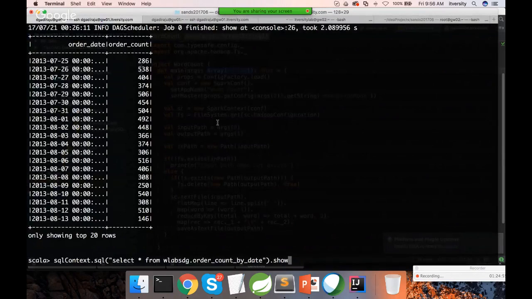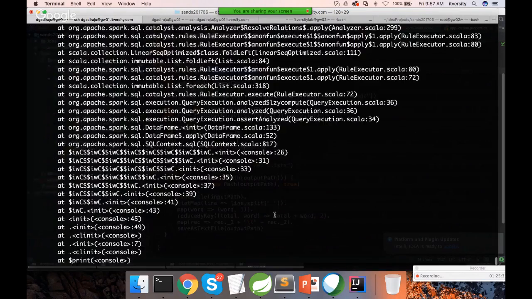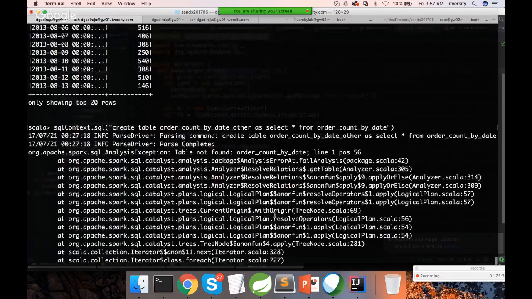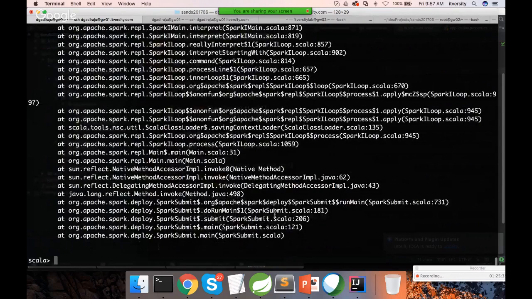So here, using this, you can do whatever you want. Let me create a new table. Create table order_count_by_date_other as select. This is called a CTAS, create table as select. Select star from order_count_by_date and hit enter. Here I'm trying to run a bit more complex query. Okay, I have to give the database name.